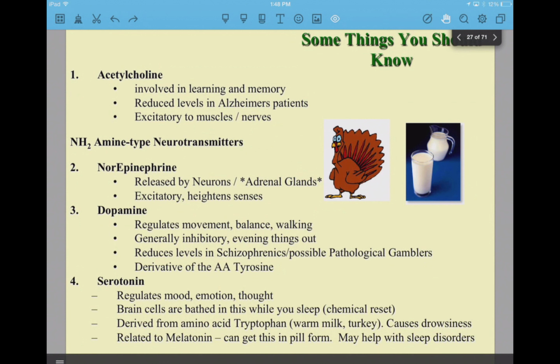The fourth one, serotonin. When you're sleeping, you have some cells in your brain that will produce serotonin. Think of that as your big chemical reset when you sleep. And you get some serotonin from tryptophan, which is an amino acid you find also in warm milk and turkey and things like that. But serotonin itself will make you feel majorly drowsy. After eating a big turkey meal, you'll be on the floor asleep, right?